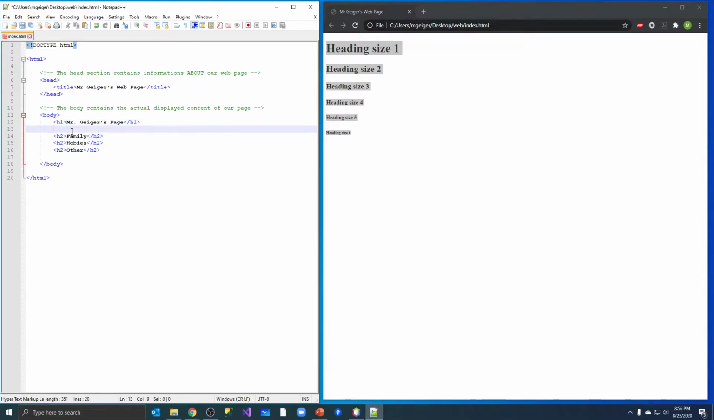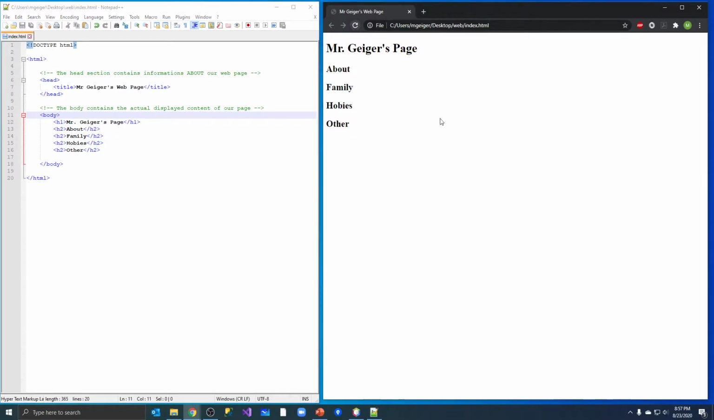So I have an H1 and then a few H2s. Maybe I should add one more H2 here. H2 about. Save it. And let's refresh our page. Don't forget you have to save your text file before you refresh it in your web browser.